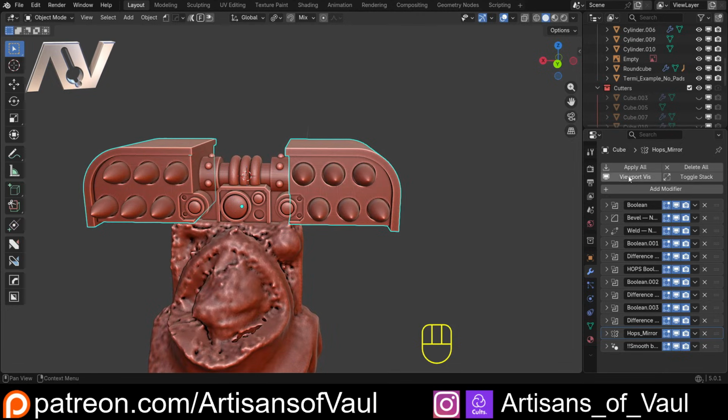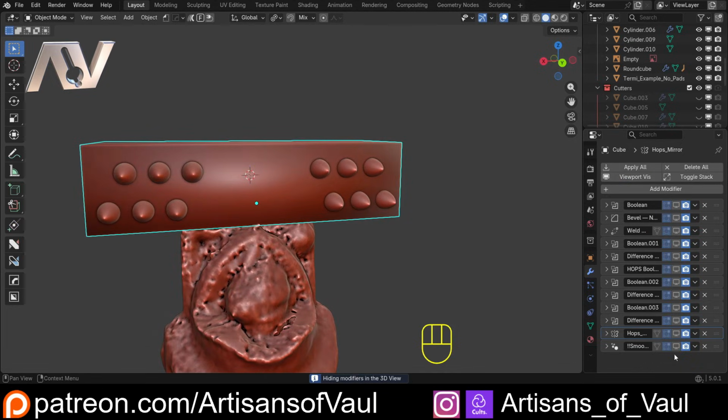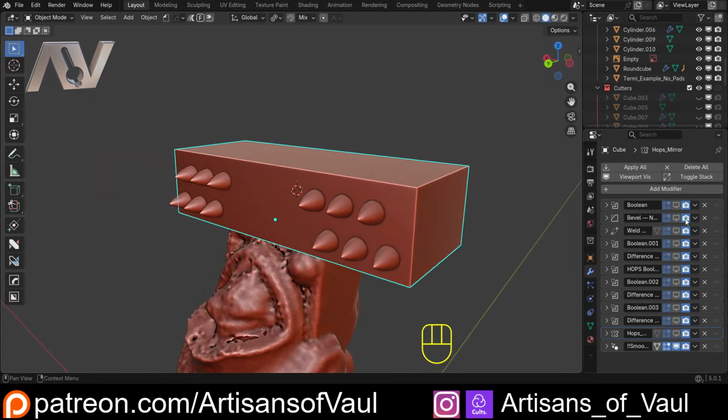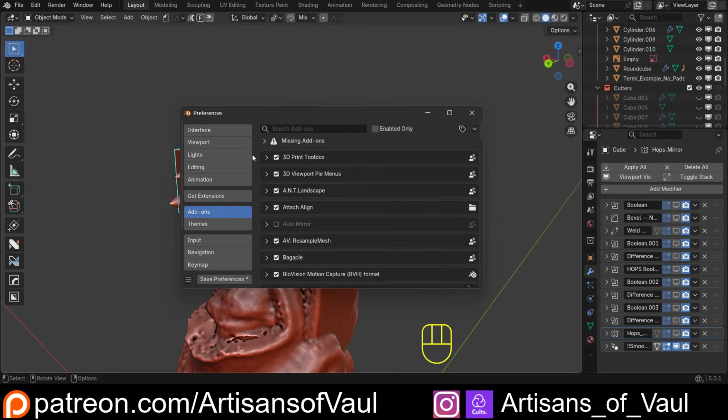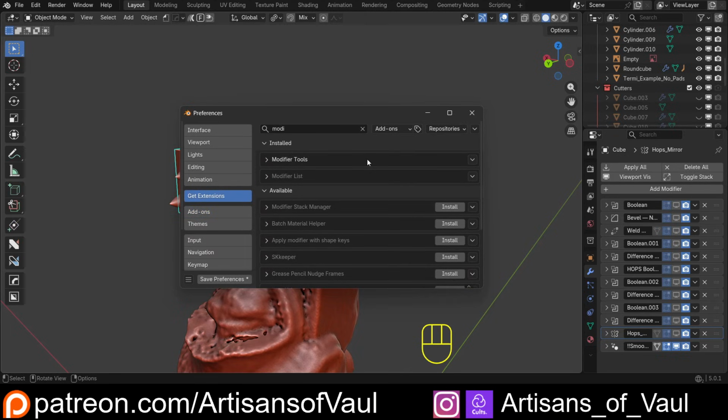If I actually come back and get rid of all of those, I'll put the smooth modifier back on, you can see what I've done. Oh, if you want this menu at the top so you can do this with Apply All and Delete All, go to Edit, Preferences, and then Get Extensions, and this is called Modifier Tools.